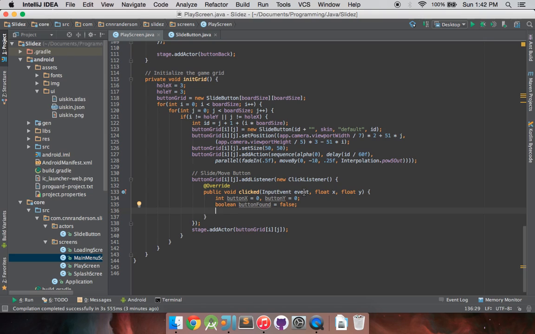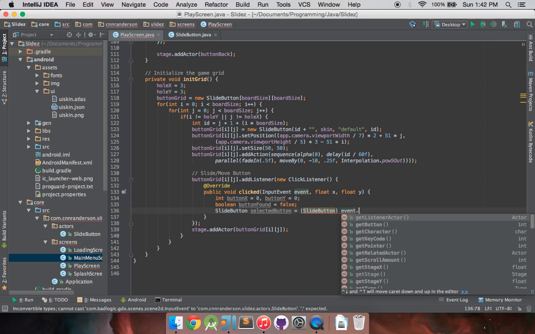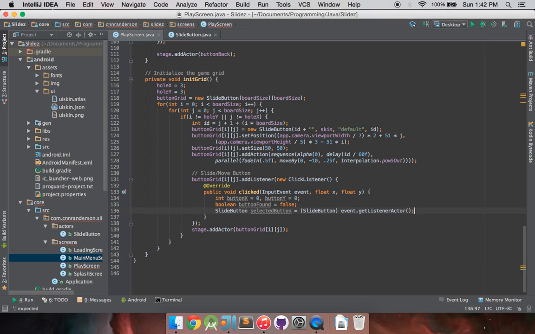And with this input event, you actually get a lot of information about what just happened, like if an actor was clicked or a key was pressed or something that influenced a certain actor. You get all that information in that input event, which is really nice. And so you have this slide button reference, and that's just going to be the selected button equals slide button, and you do have to cast it. And to get the actor that was relative to the event, you just do event.getListenerActor. And there we go.